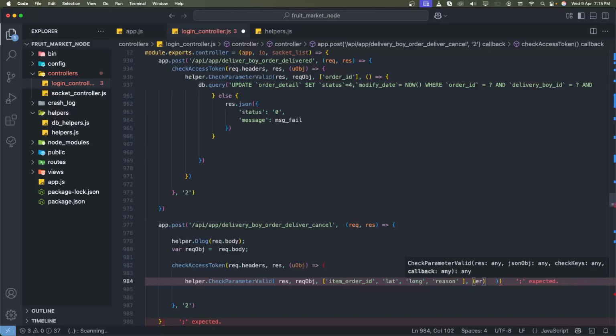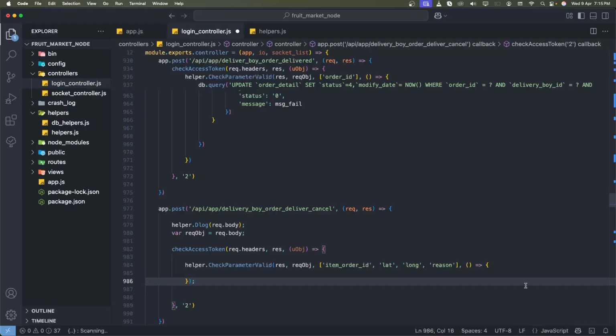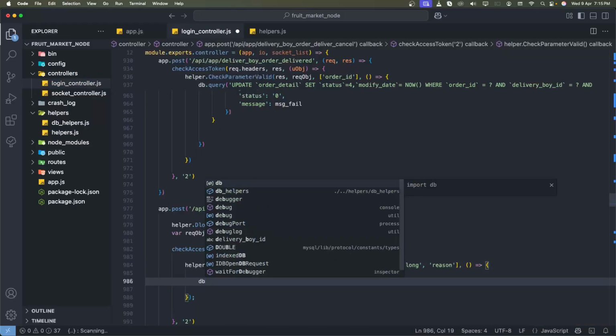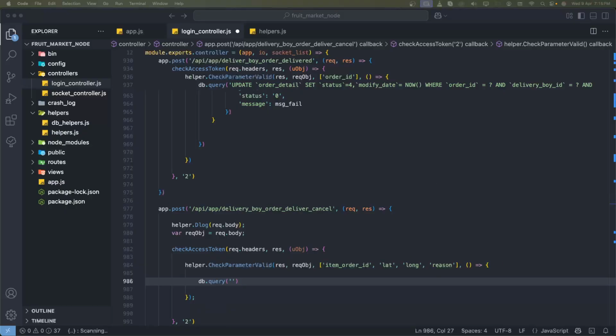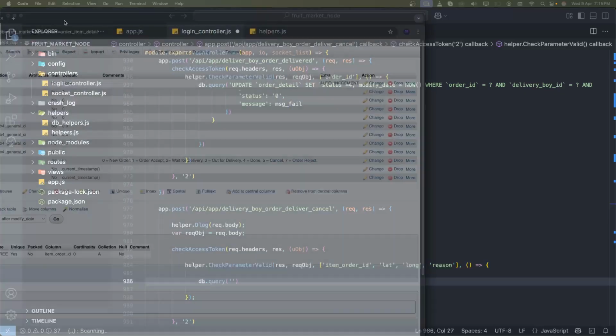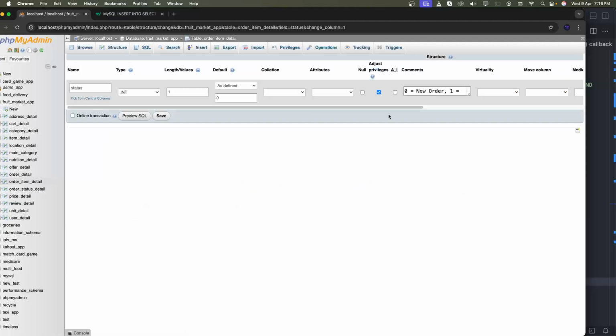So if it is valid, remove one bracket and set this. Now we write the db query and call the update status, the delivery boy cancel status, managing the structure like show and cancel order or reject. We set the order status to 6.